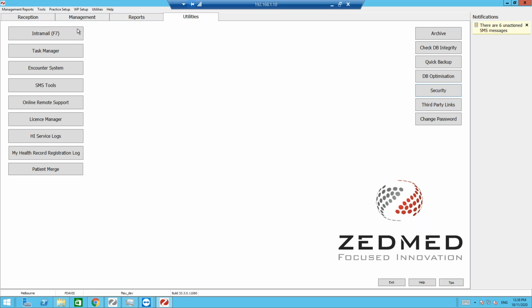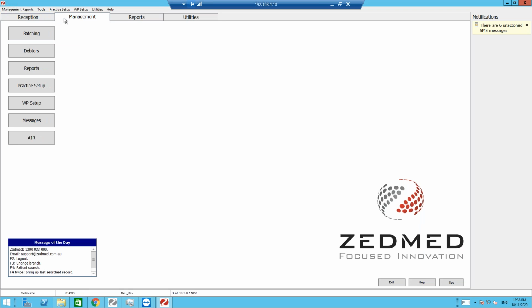The next one I want to talk about is setting up SMS under the branch option. And you do this by going into management and go to practice setup and branches.